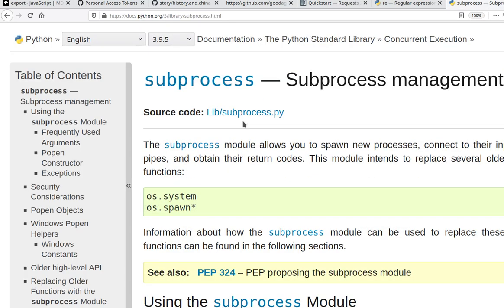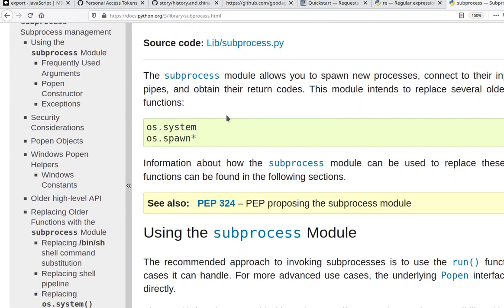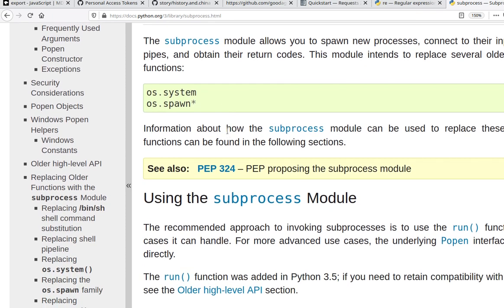The subprocess module allows you to spawn new processes. A process is a concept on a Linux machine: you can invoke a process, and you can invoke hundreds of processes, each process running its own mission. Okay, and connect to their input, output, and error pipes and obtain their return codes.